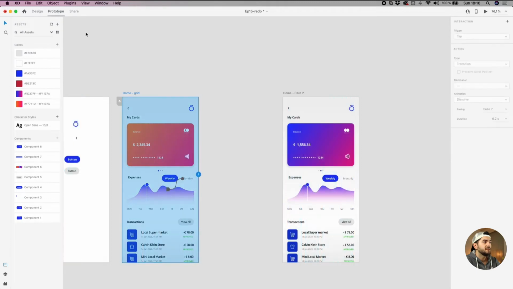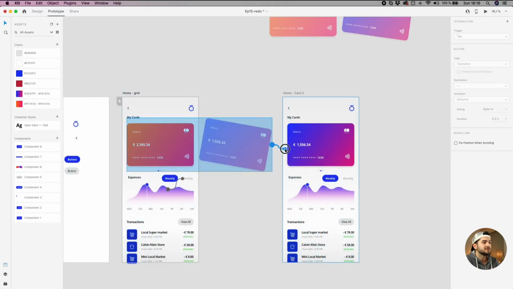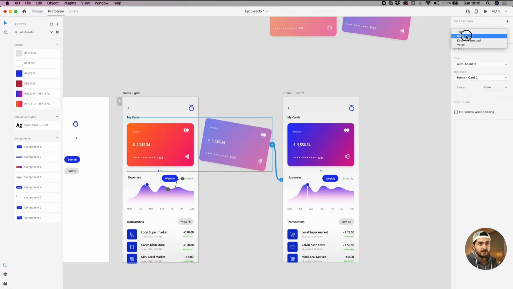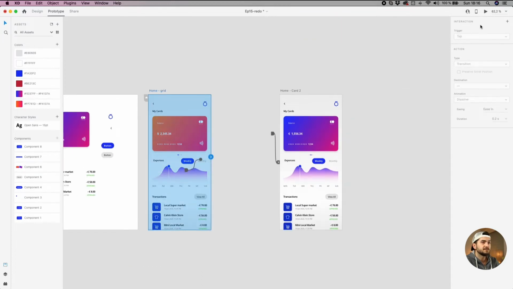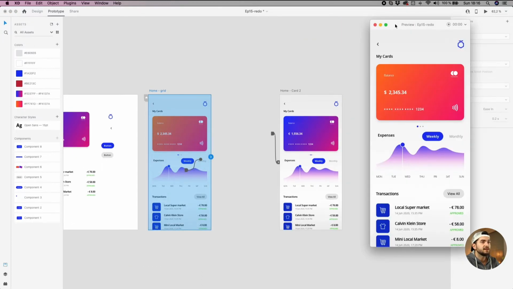Now let's add our first interaction. Make sure you select the group cards, link it to the new artboard, and as a trigger, make sure you have it as a drag. Destination, for sure it will be card number 2 artboard. Easing, let's use ease in, ease out, and that's it. Let's give it a try.